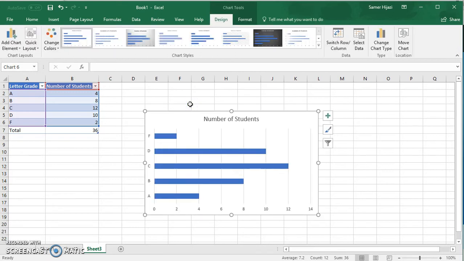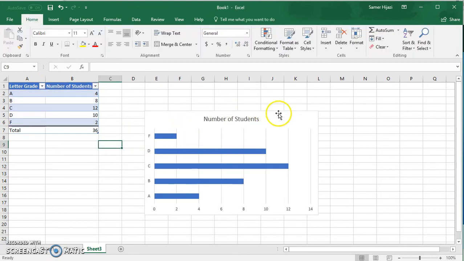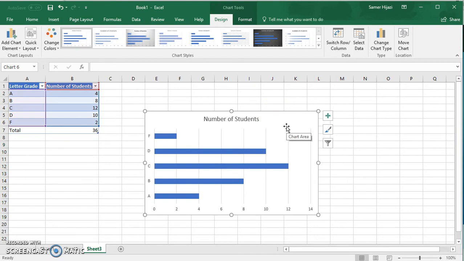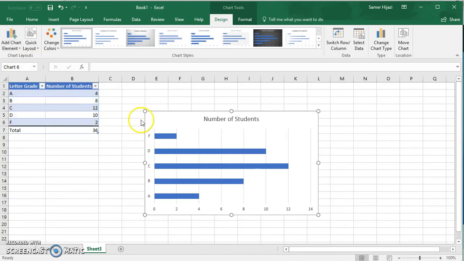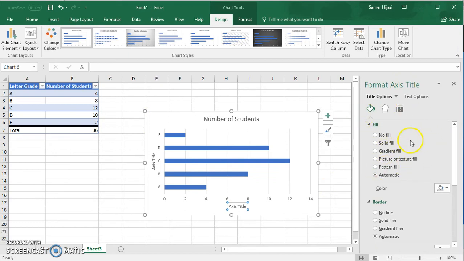Similar to other charts, you can change any of the properties by selecting the chart first. Make sure you're selecting the chart, not the map or the sheet itself. Then you select the chart, and you can go to Add Chart Element, and you'll see all the options that you can add. You can add the axis, you can add title with more options, as we saw in other videos.